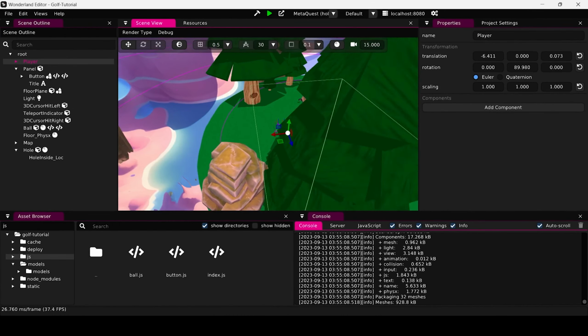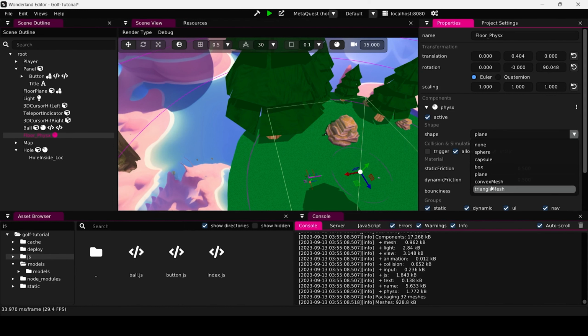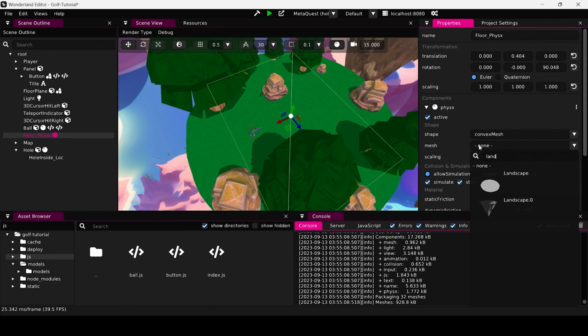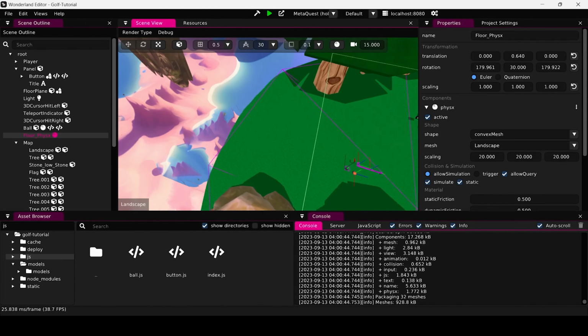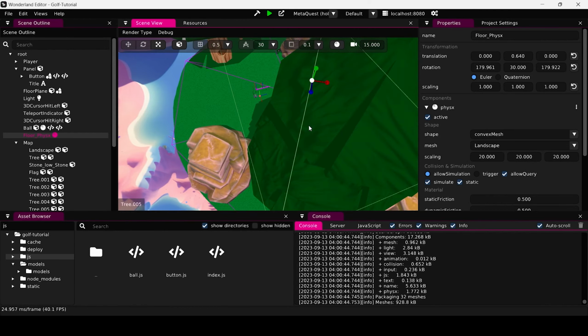First of all, in order for our ball to fall down, we don't need this infinite floor physics. We'll make it convex mesh here instead of plane, and we'll choose our landscape. This is our landscape mesh here. And we want to copy this scale and put it here and rotate it like this. So now our ball can fall down because there is no physics here anymore and the physics only exists here.